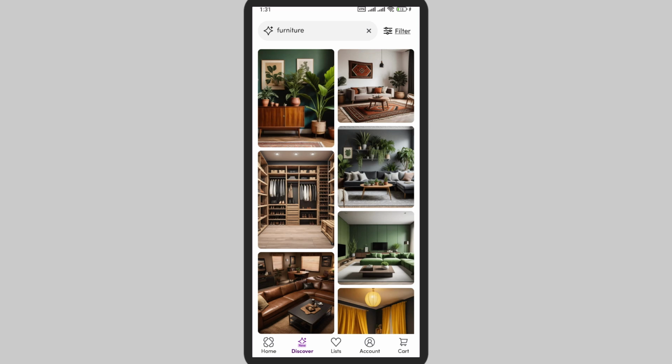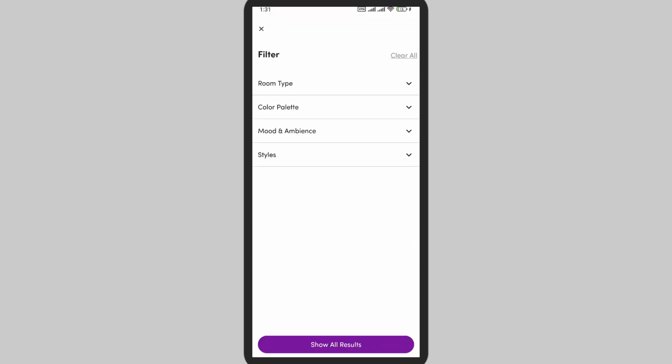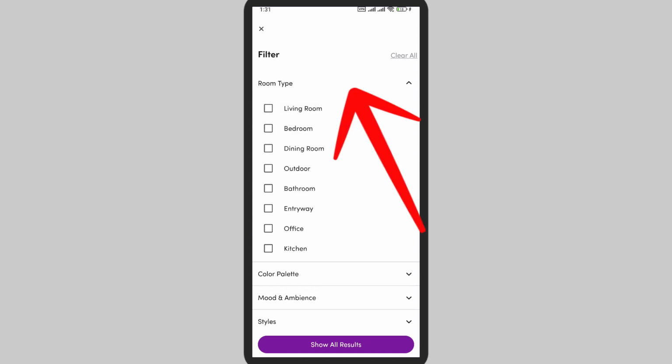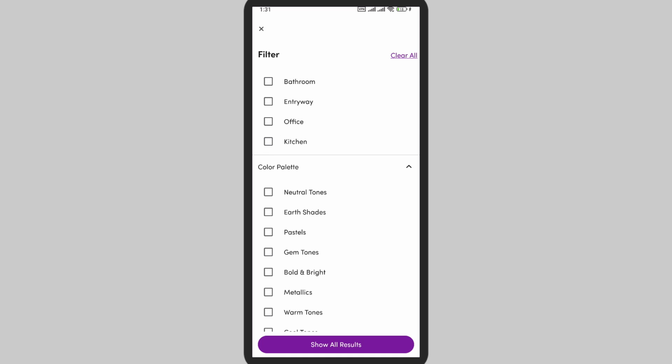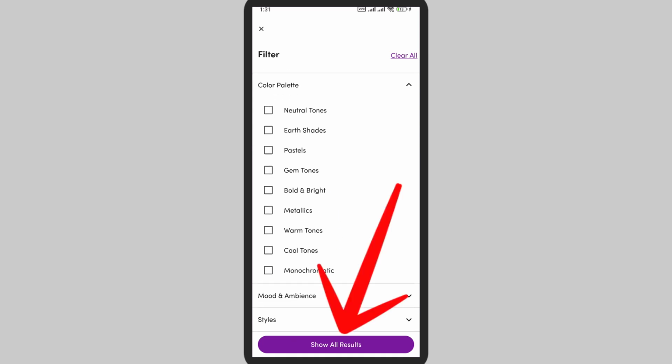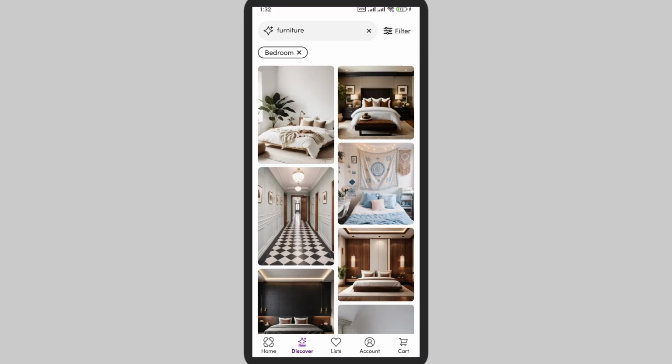Now here on the right hand side, there's a filter button too. Simply tap on Filter and you can customize it according to your wish. Here you'll be able to find different categories that are available. Now simply select the one that you're looking for. Here there are different options available. At last, here on the bottom, tap on Show All Results.